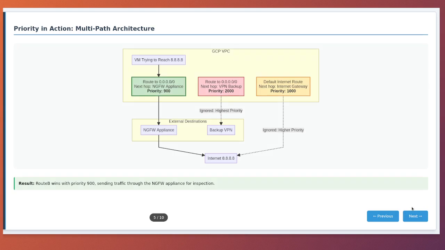Priority in action example. Here is a real-world example that shows priority in action. Imagine you are building a security architecture where most traffic goes directly to the internet, but you want a backup path through a VPN tunnel, and you want critical traffic to go through a firewall appliance. All 3 routes have the same destination, 0.0.0.0/0 for internet traffic. The route priorities determine which one actually gets used.